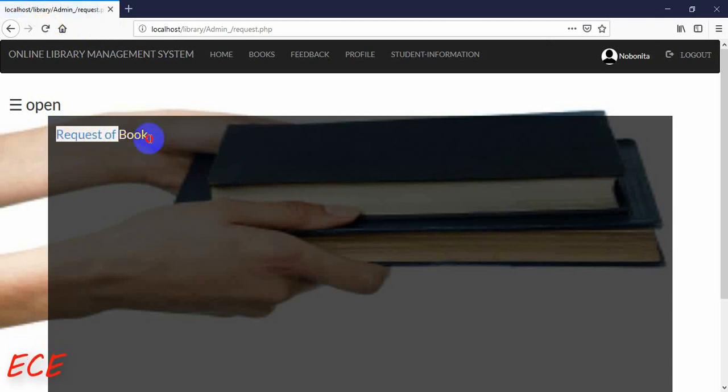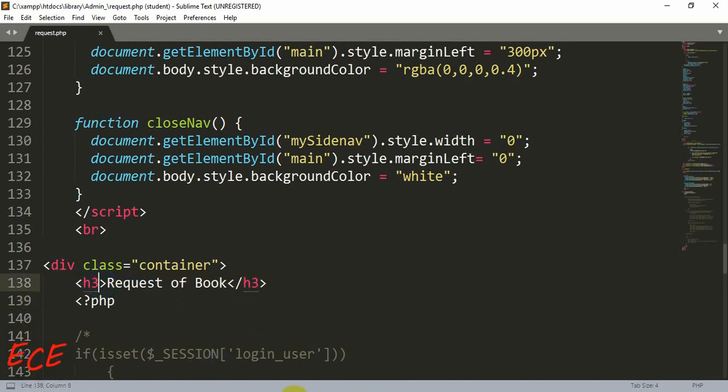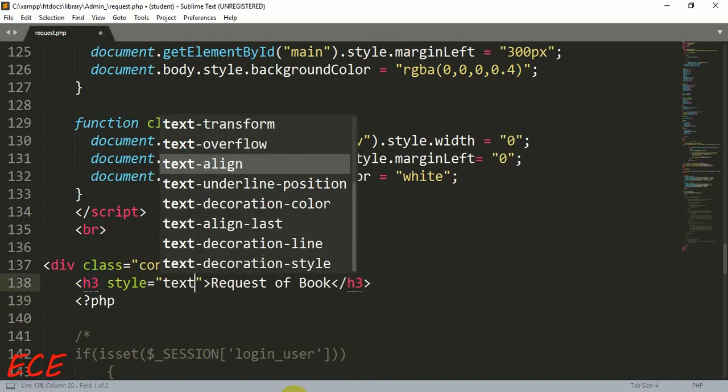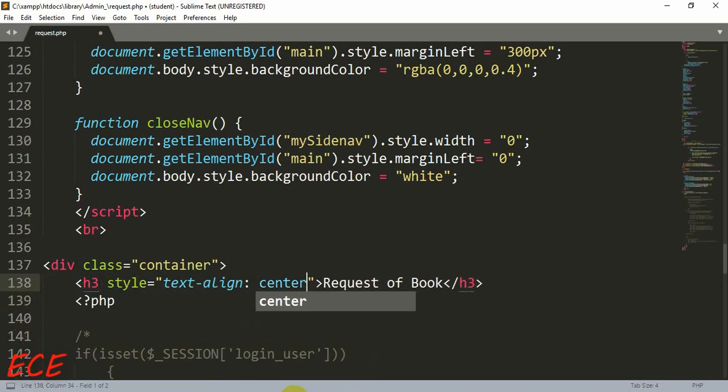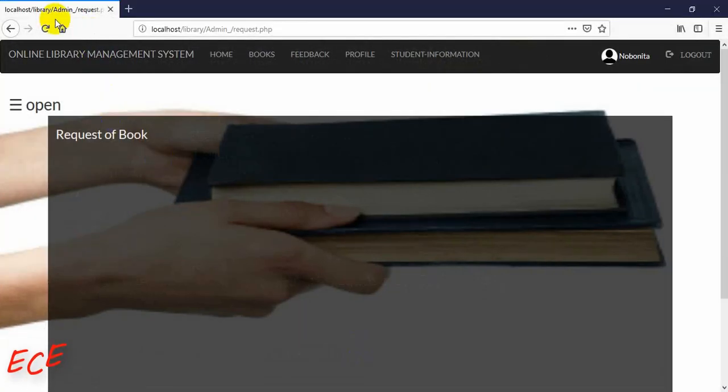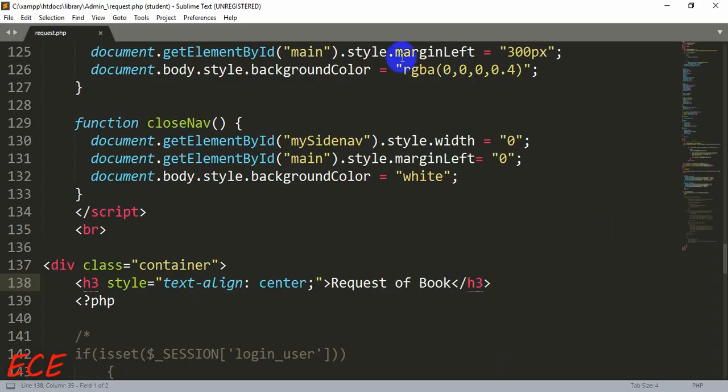Save this and refresh it. You can see this properly. You can add some styling and take it in the middle position or make it bold by adding different style and different tag. So I will just take it in the middle position by adding text align center. Now this is alright, and after this I will show the table.